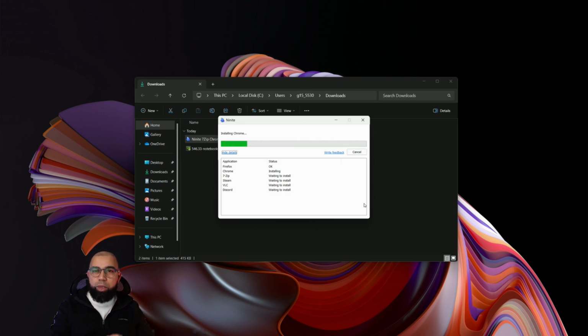So we'll wait for this to run through all of the installations. Once they're installed, we'll be back and look at the start menu with what we've just done on our PC.